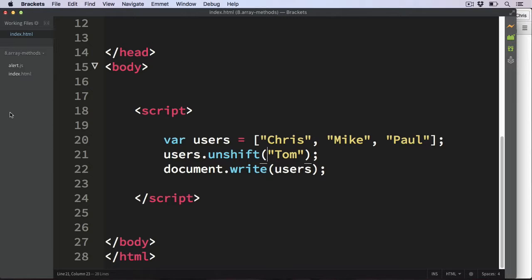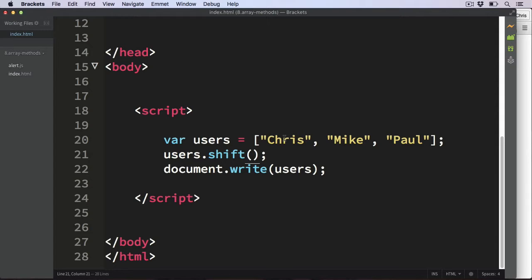And we can also remove values from the array in a similar kind of way. So instead of unshift, we can use the shift method, and this will remove the first element of an array. So we can just leave the brackets empty and then refresh, and now you can see that the value of Chris, which is the first value, has been removed. And we can also remove the last value of an array with the pop method. So users.pop, and this should remove Paul off the end of the array, and refresh, and now we're just left with Chris and Mike.